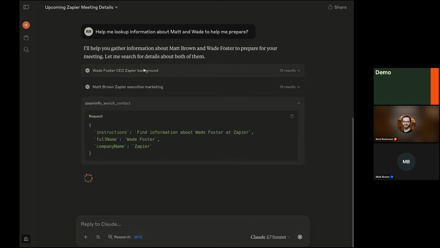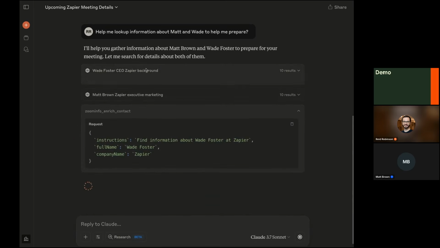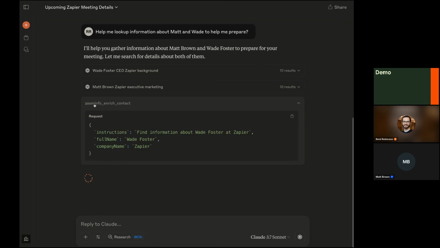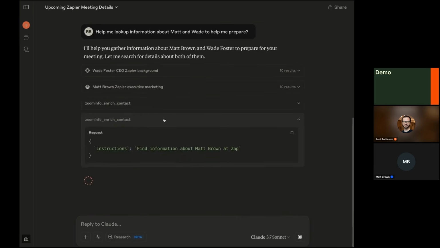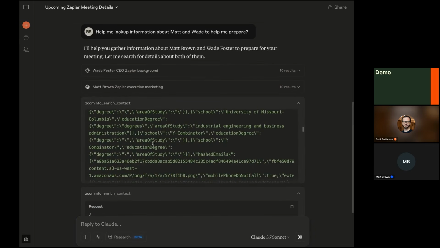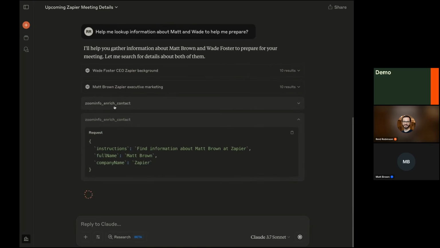There we go. So we've searched the web for Wade and Matt, but now we're starting to do Zapier MCP actions, including enriching the contact from ZoomInfo. So now we're going to get much more detail on Wade in particular here. So let's see what the ZoomInfo MCP action comes back to. You can see it included, looks like it included a whole bunch of information on Wade, which is great. And it's going to do the same thing here for Matt.